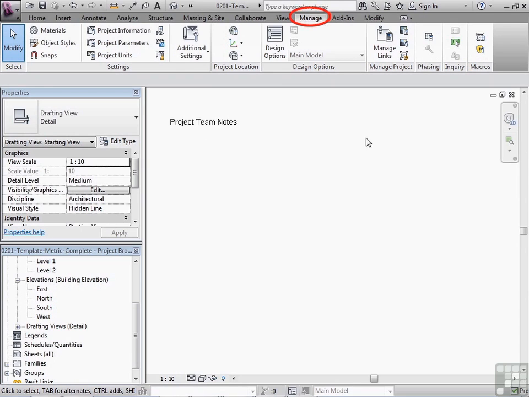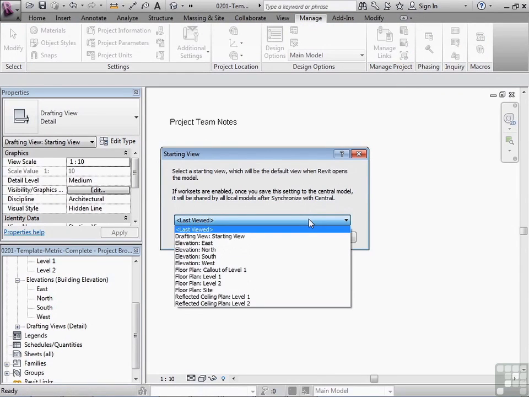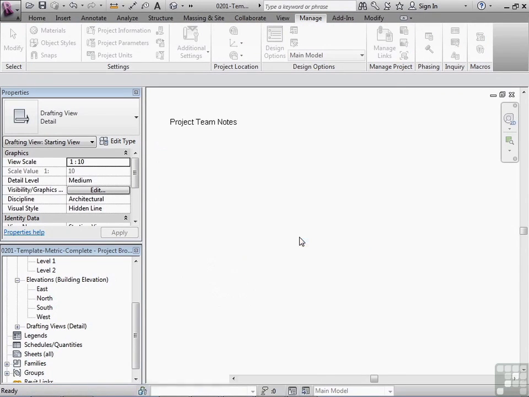Some people will use this drafting view as a starting view, kind of like a low-tech bulletin board. It's under Manage, and then it's under Starting View. You can just click on that, and then we can go down and pick this drafting view and say that's the starting view. Let's save that. Every time the file opens, it'll open up onto the project team notes.